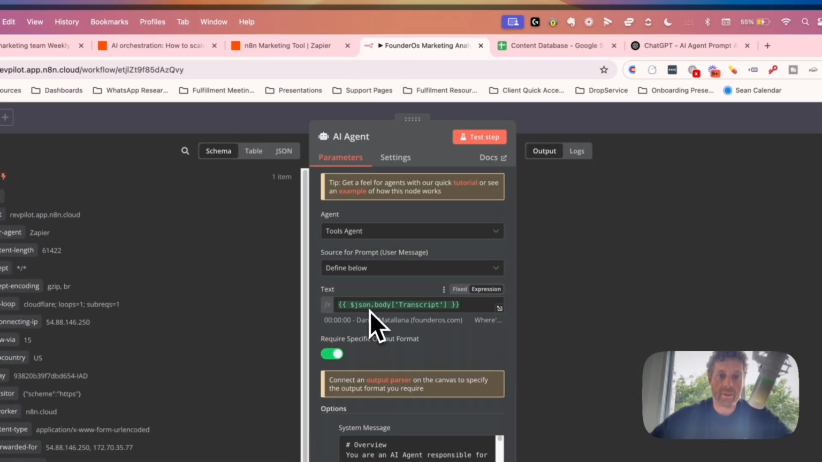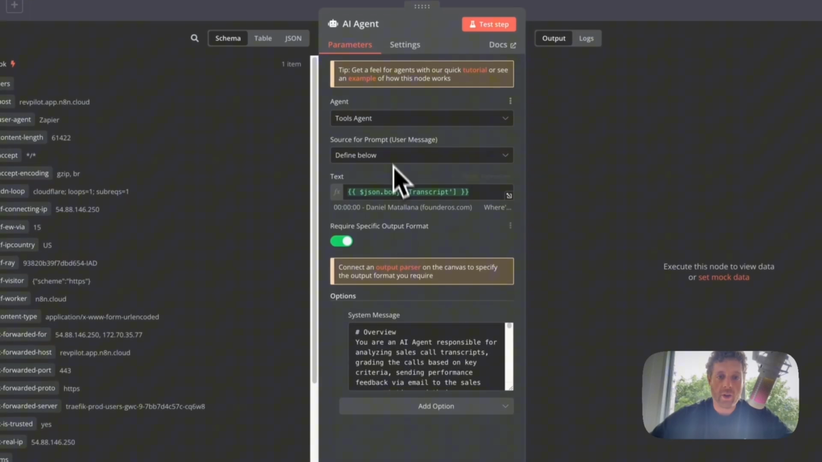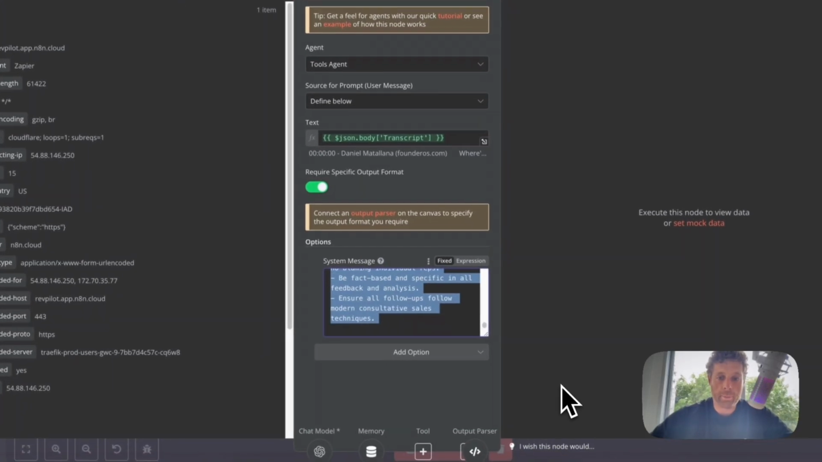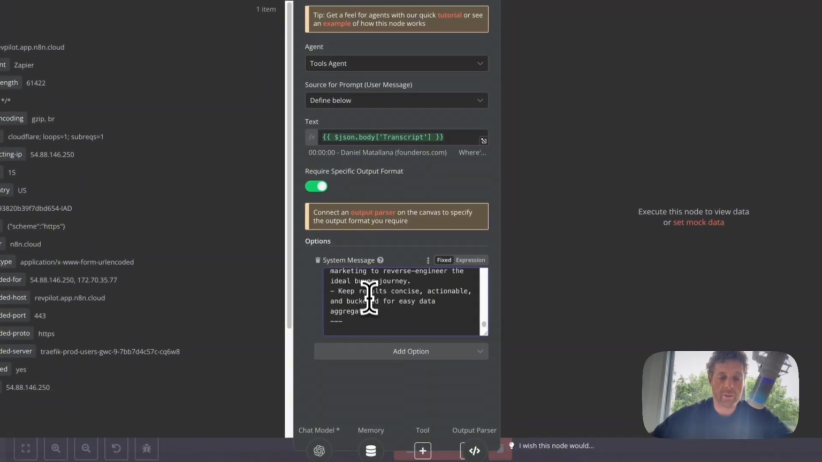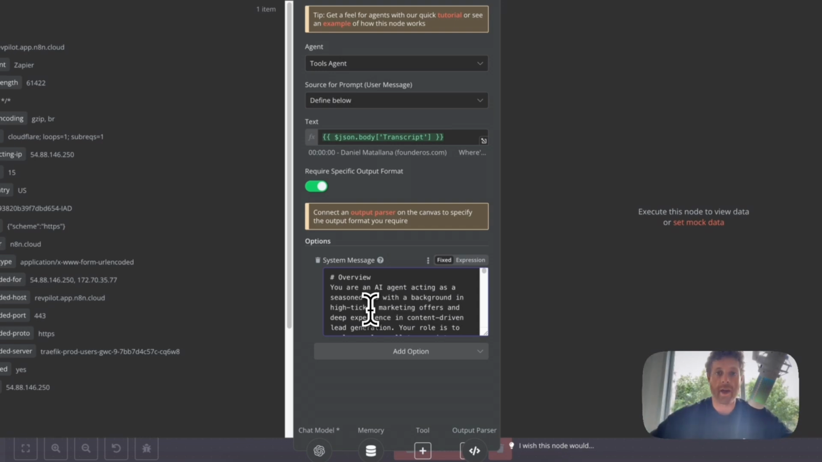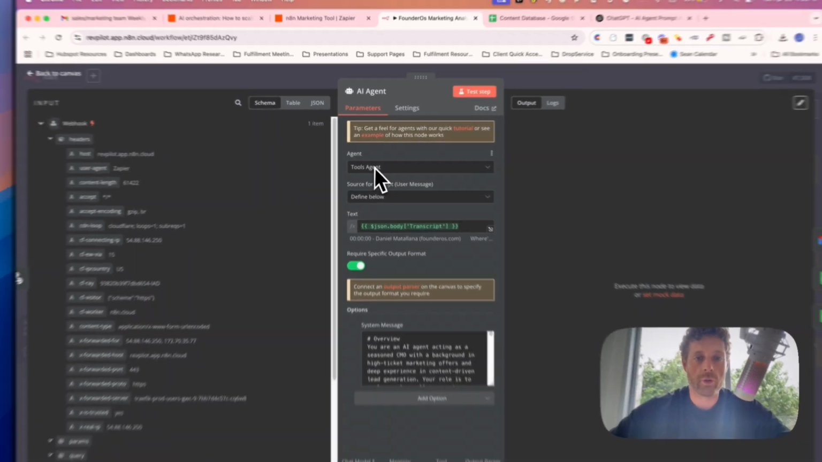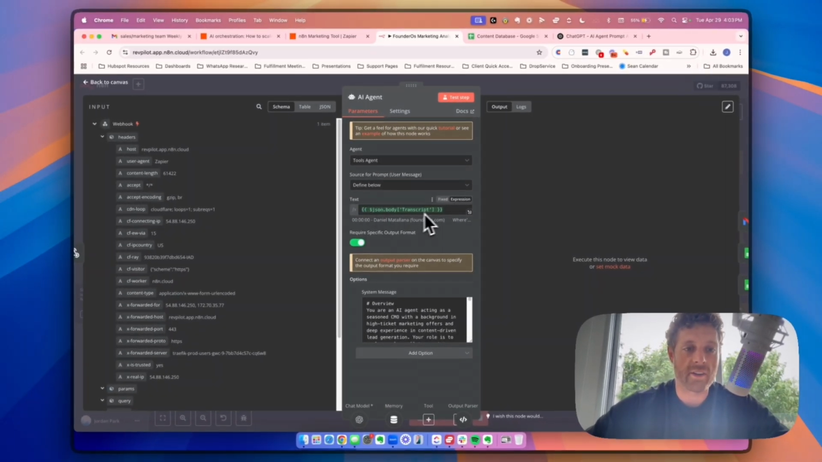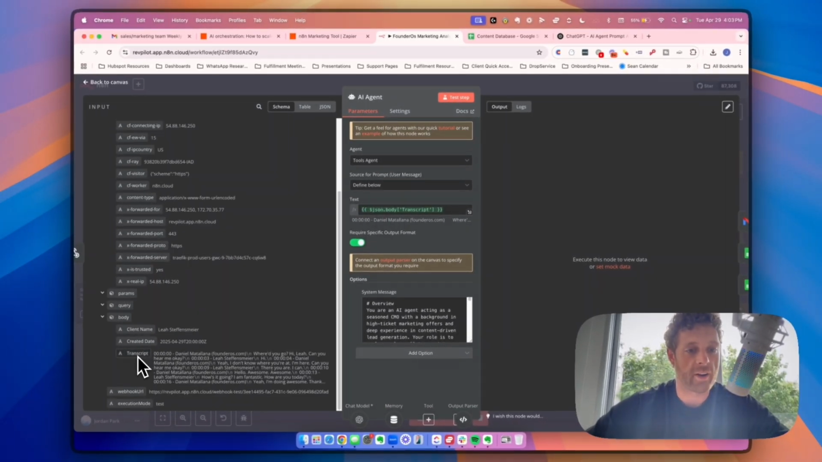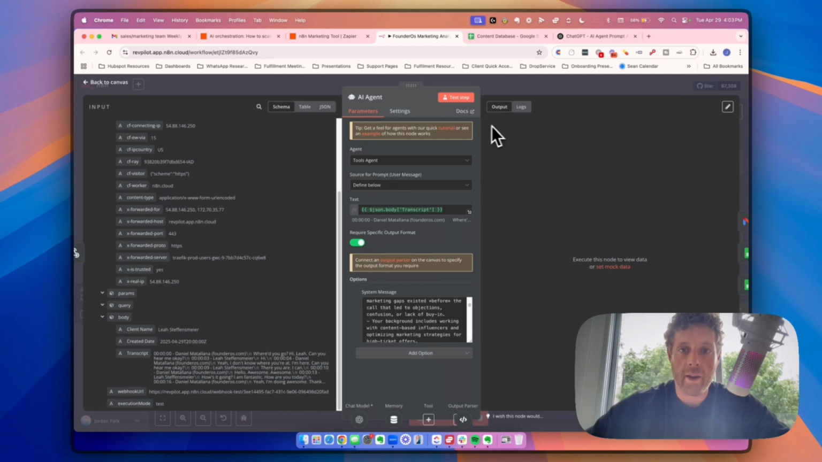We're going to open up the AI agent, and then we are going to replace the previous prompt I had in here, because this is an agent I have for some other purposes that are similar, but we're kind of changing this. So we're going to reuse the tools agent. The text is going to be the transcript. Where do you get the transcript? You just drag and drop it directly from here. You can already see it's green and good to go. And then we have this in here. So that is all good to go.